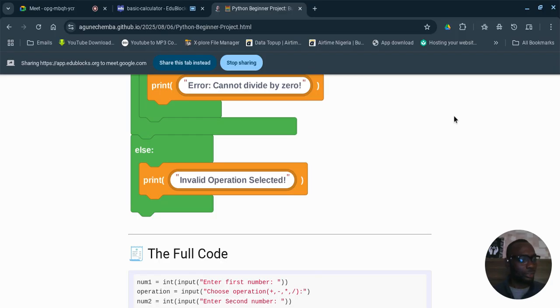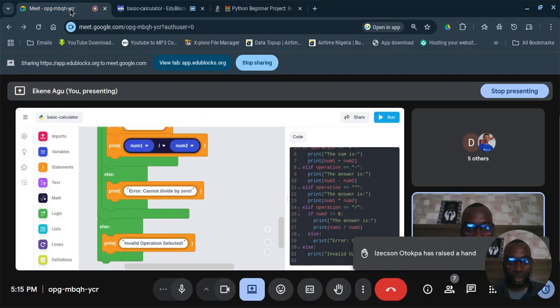So I sent the link to the group. I broke it down step by step. Please, I would like to see somebody. I want to see if you have done it. Okay, somebody is raising hands.